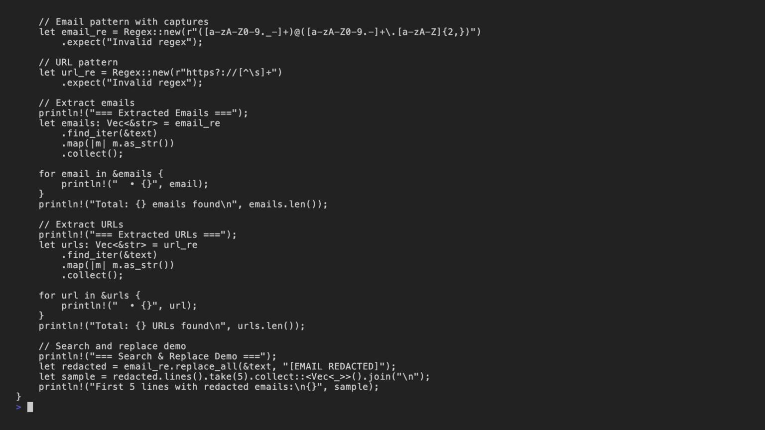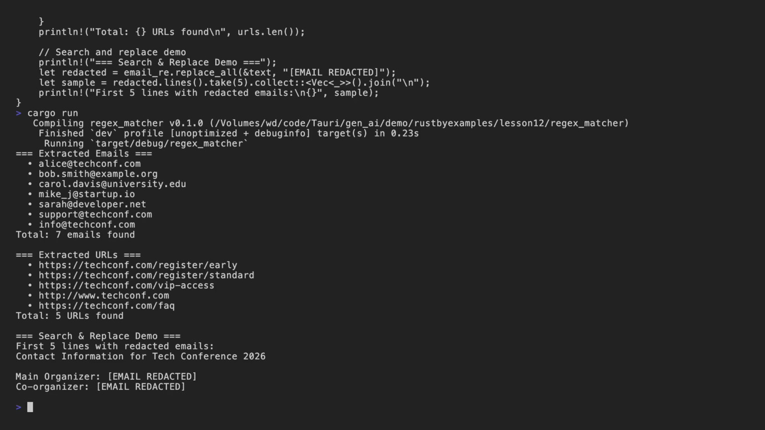Finally, let's see search and replace. The complete code adds replace_all functionality. It extracts emails and URLs into vectors, using map and collect for clean iteration. replace_all substitutes matching text. We replace emails with a redacted placeholder.